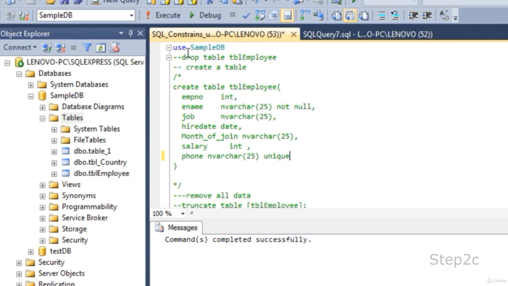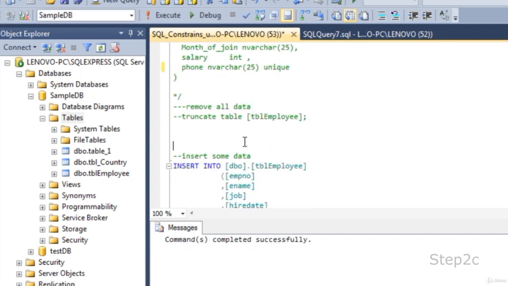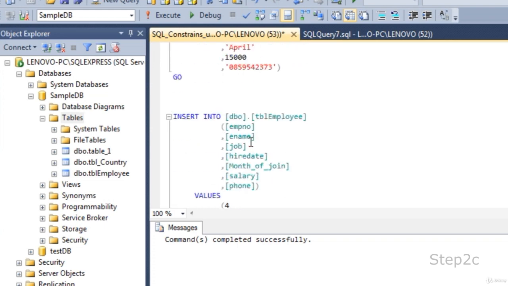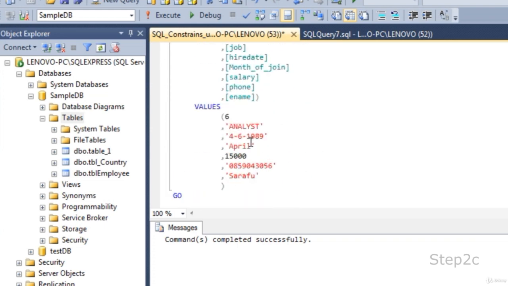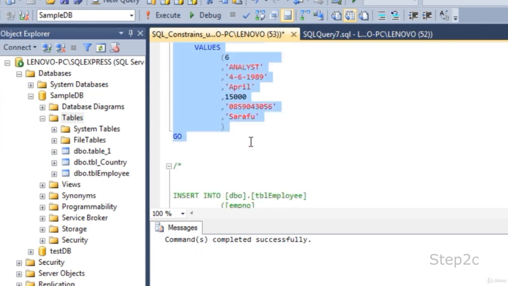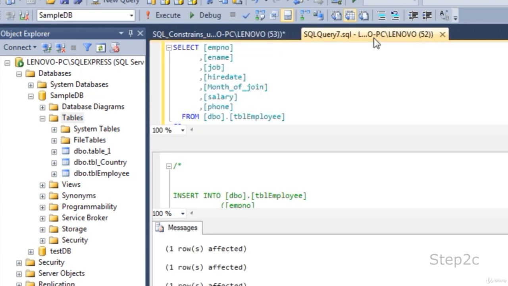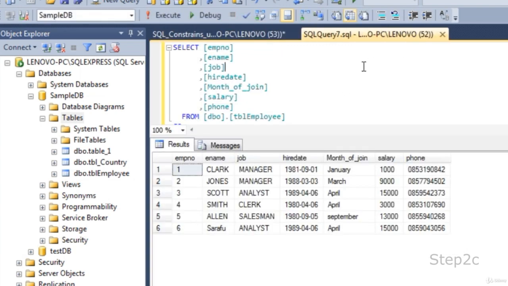First let's drop the table and recreate it again. Now I'm going to create the table with the unique constraint for phone number. Now let's insert some dummy data. So we inserted 6 records, and if you go to the select statement, you could see there are 6 records there.